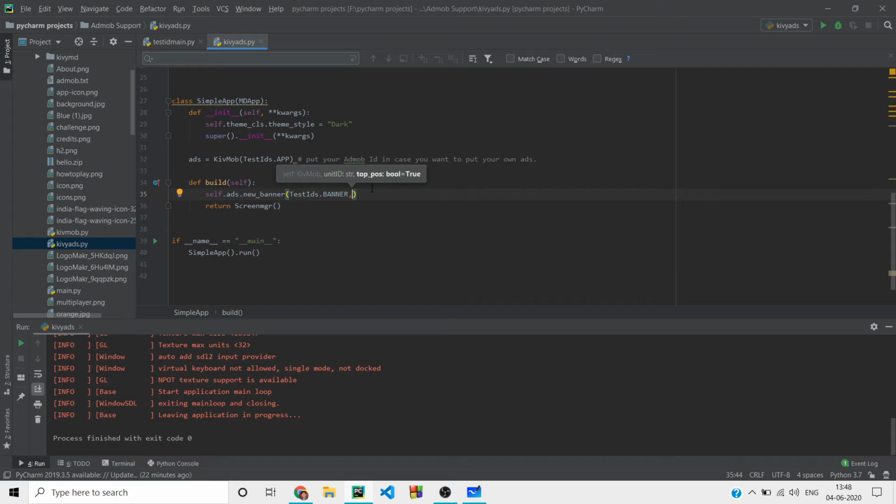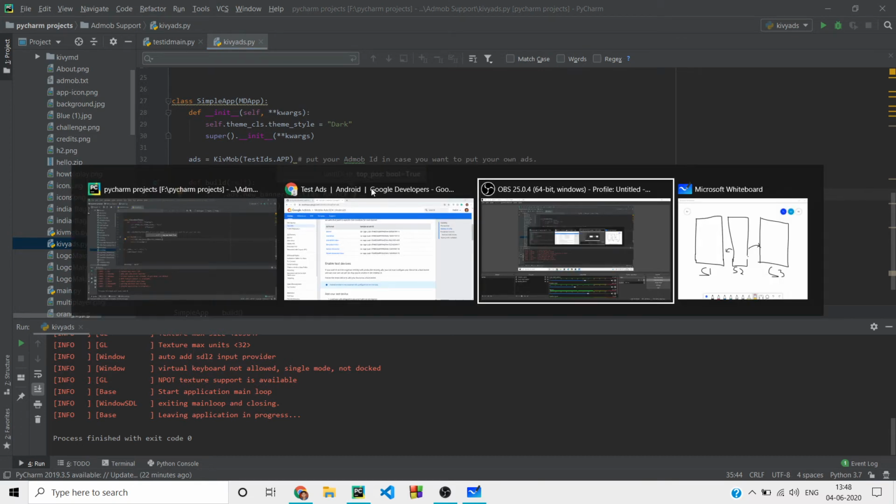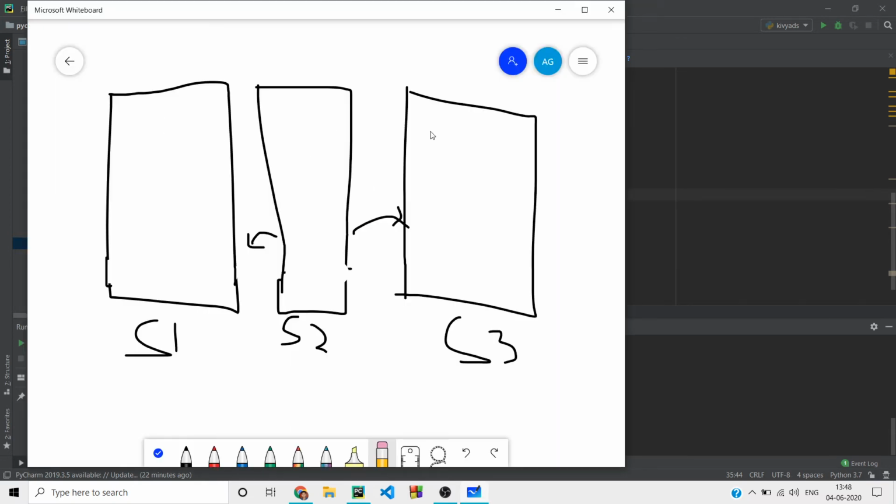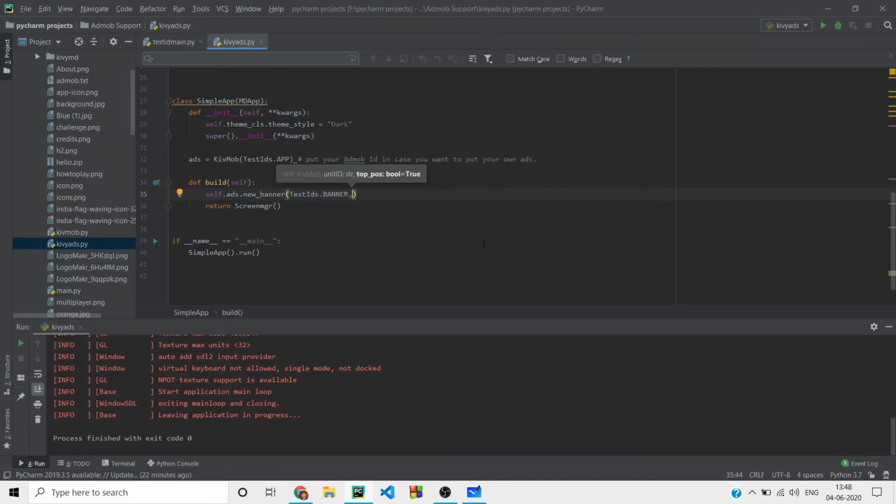So what is top_pos? Top_pos is by default true. It means that the ad will be placed on the top of the screen by default. If you do nothing here, it will be placed on top. But if you want to show your ad on the bottom of the screen, just make it false. And that's it. You have created a banner now.